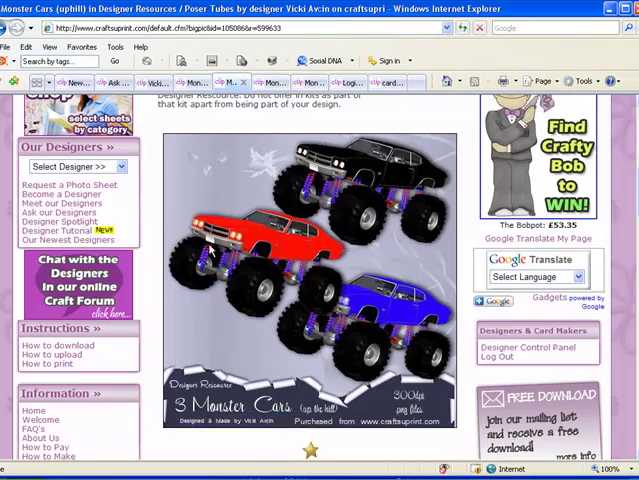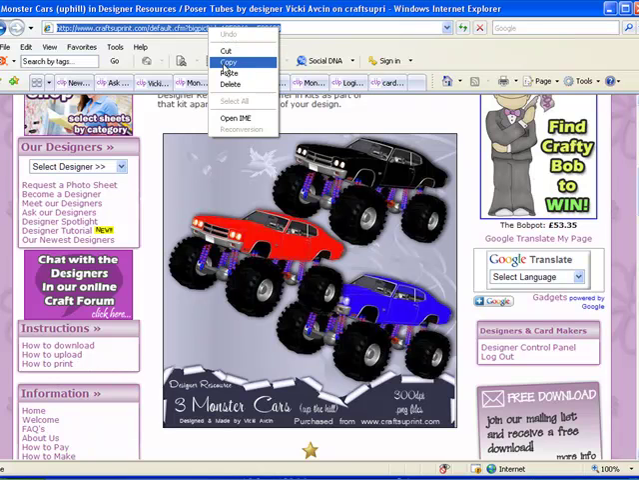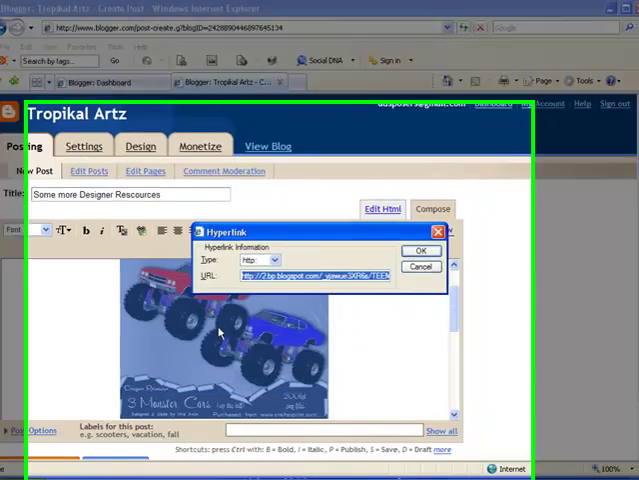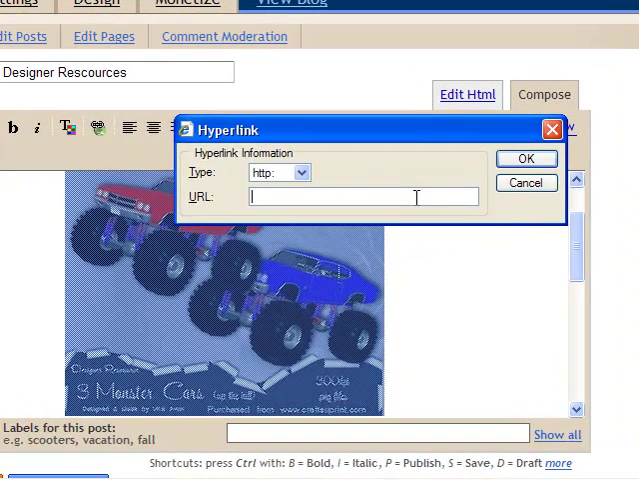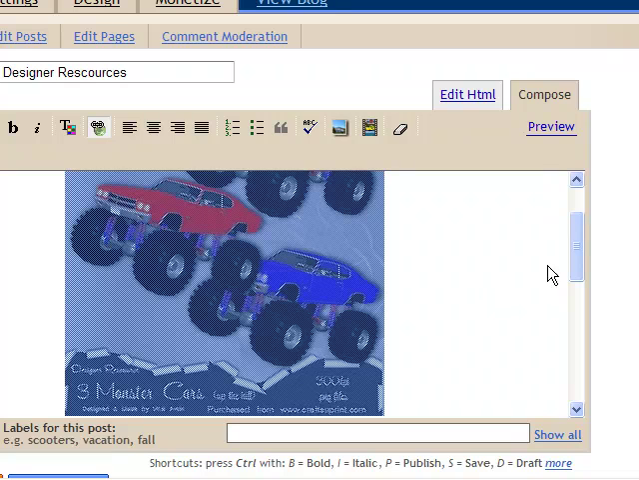So we need to go, just click once on your URL, highlight the URL and copy it, and then go back to your blog. Now that box is already highlighted, so just hit your backspace, or if it's not highlighted, backspace it right out. You don't want that. Right click, paste, there's the URL, and go OK.